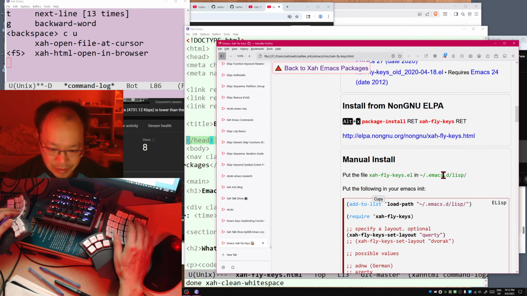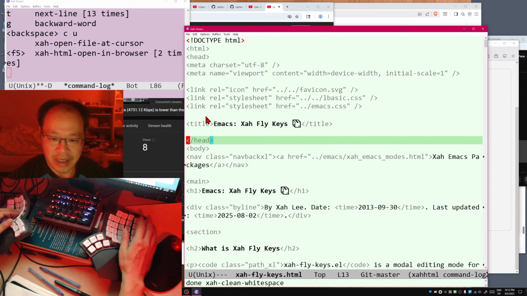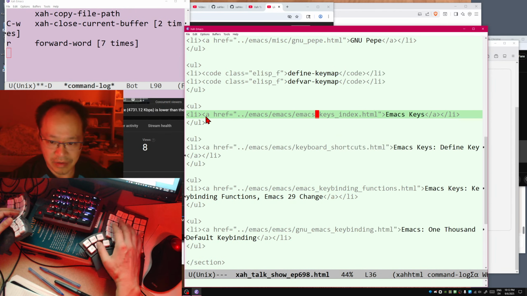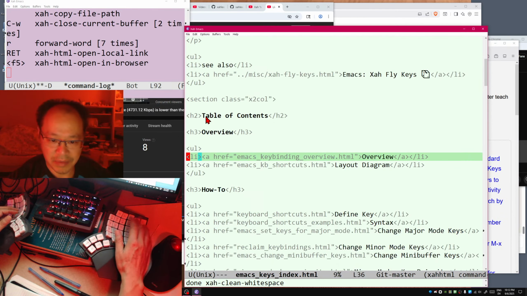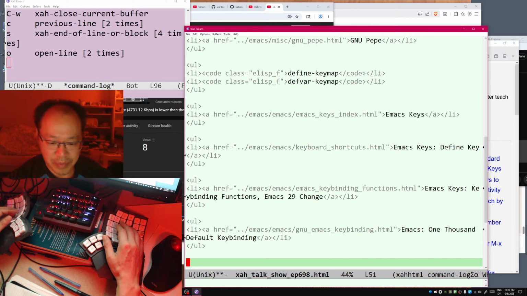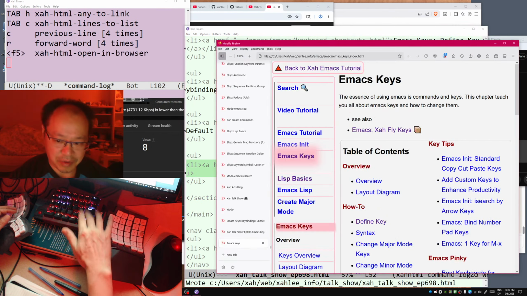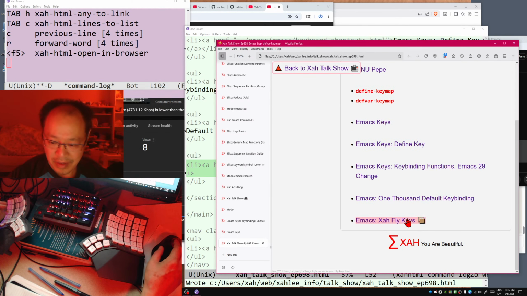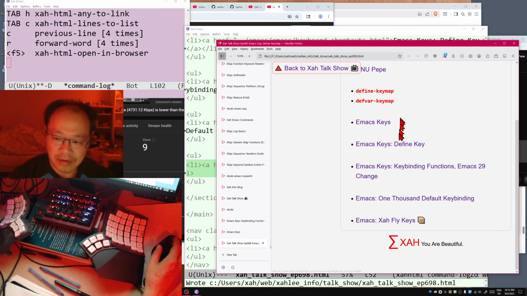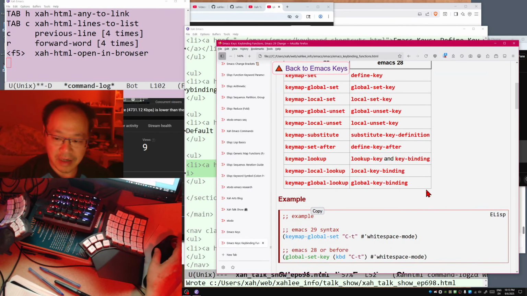Okay, so let's go back to key binding. So introduction, so close that, copy that, close that. Xah Talk Show, go there, show in browser, Emacs keys, close that. So let's just paste. I want to paste the links of the things we talked about. So show in browser, there. Okay, so the changes. So you see, and there are more changes.